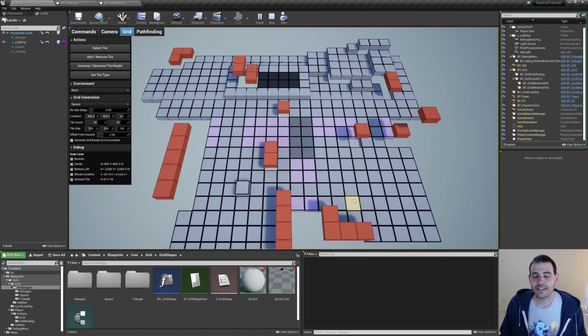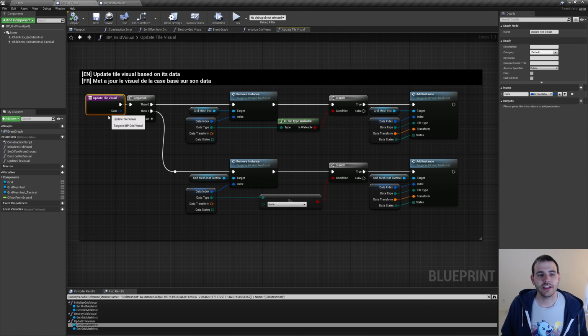Perfect. Now the next step will be to scale those tiles, because right now we can see that if they are in the air, they are not going all the way back to the ground. Same thing for my obstacles right here. So that's why we have holes here and there, and that's not really good because we don't really see what's happening. So what we're going to do is scale all those cubes that are in the air all the way back to the ground, so it's going to be all connected together. And we're going to do that inside the update tile visual function inside BP grid visual.